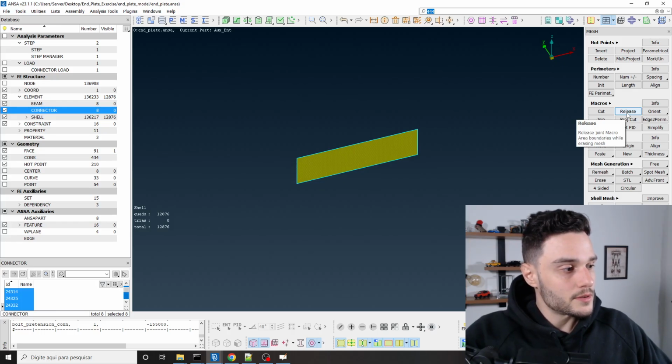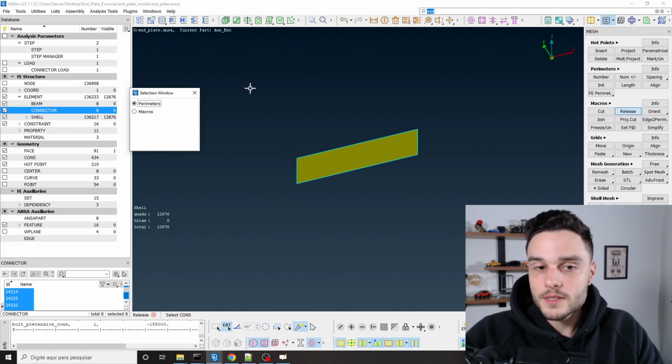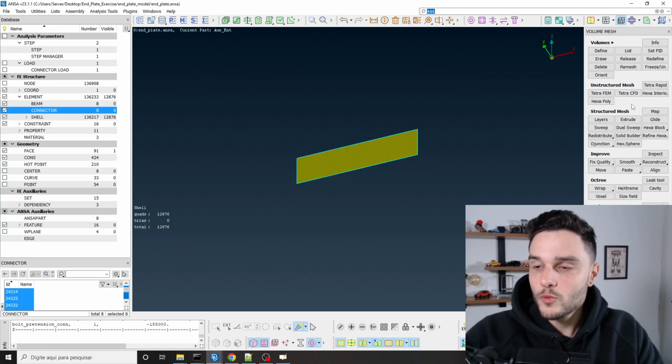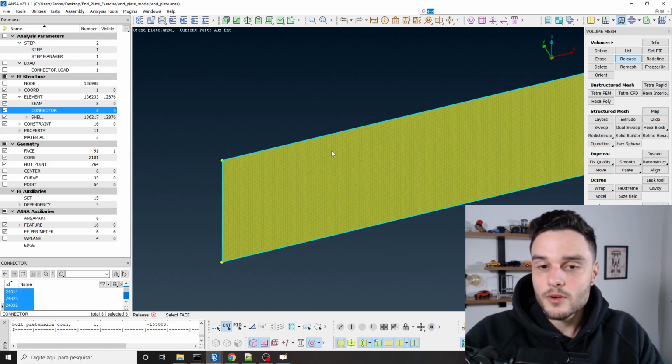Let me see one thing here. Okay, release, and then actually it's not this one. Let me go to the volume mesh, which is a module that we haven't seen yet. And then I have the release function here, and this one, release shell or solid elements from the underlying geometry. Create a box selection, middle mouse button. And now this mesh is no longer connected to the underlying surface.